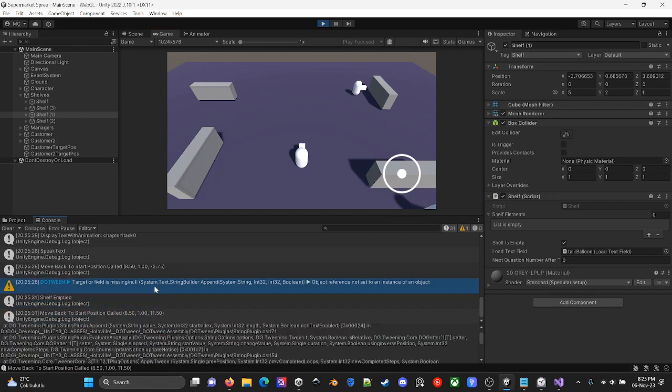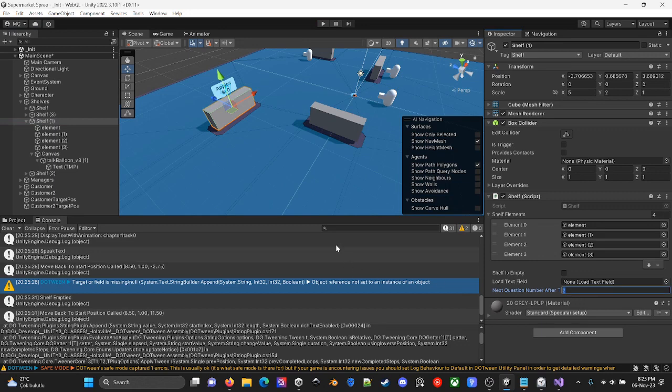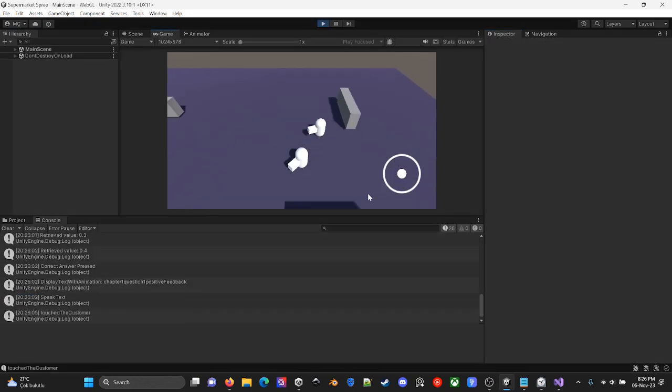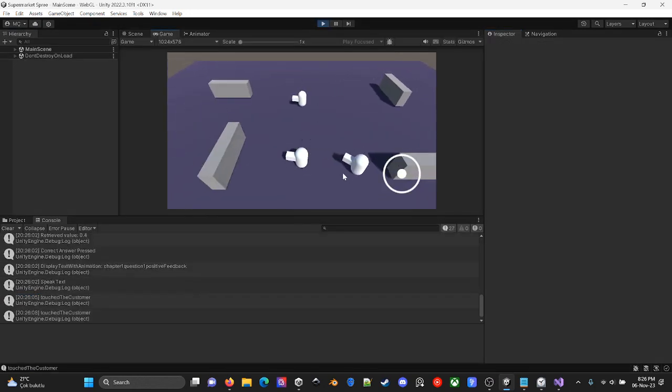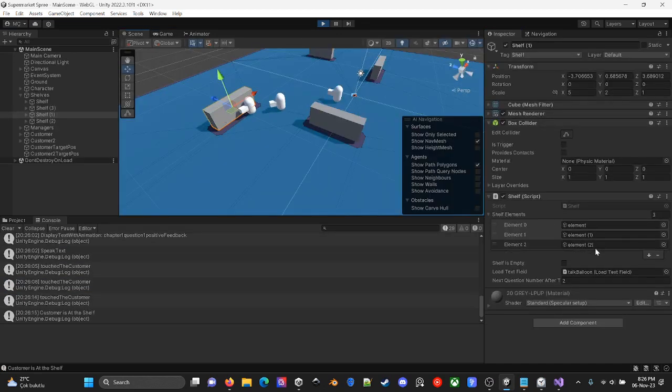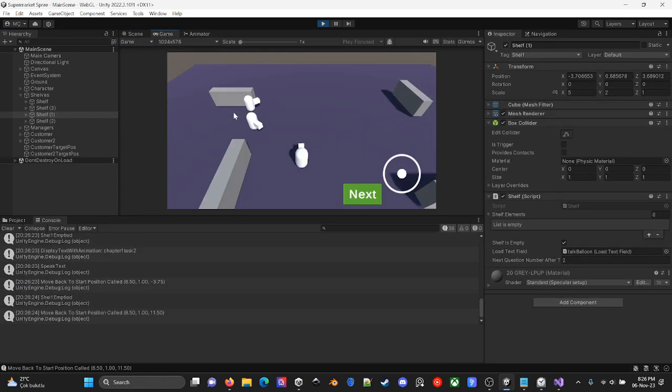Shelf is emptied. Missing. What is missing? This is probably missing, because next question should be 2. Next, then I touch this guy and I touch this guy. They both try to go to the shelf, buy the elements inside the shelf, and shelf is empty. But something is missing. What is missing?